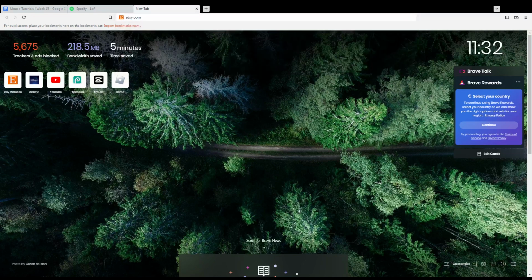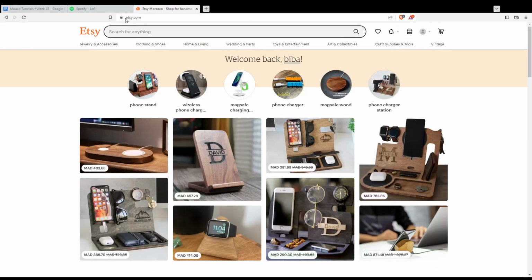So first of all, all you need to do is open the browser that you're going to use to follow this tutorial's steps. In my case, I'm using Brave, but you can use any other browser. Once you've opened your browser, go to the URL section, type etsy.com and hit enter. That will take you to this page.